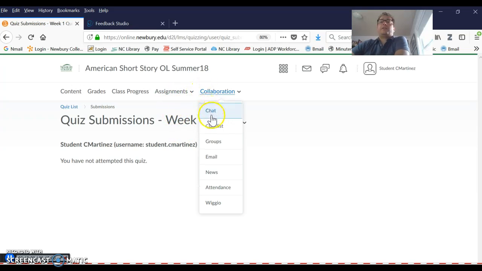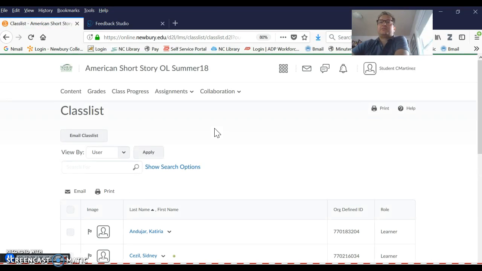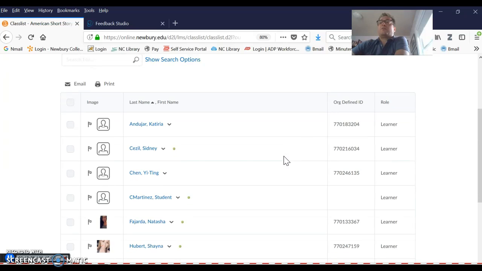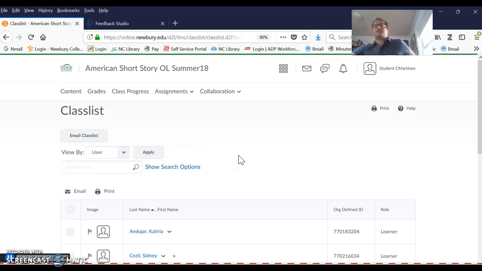Yeah, and then obviously the chat whenever we want to use it to talk. The other useful tool is the class list, another Big Brother element. From my end, it shows when you log in, when you haven't, but this is a good way should you want to contact people in the class. You can just shoot somebody an email. And that's pretty much it for the tools.